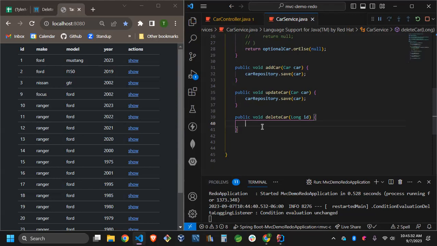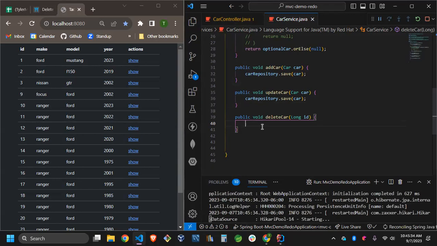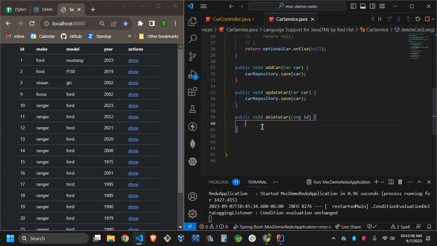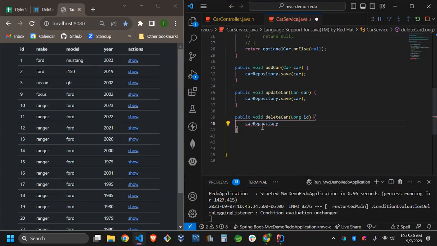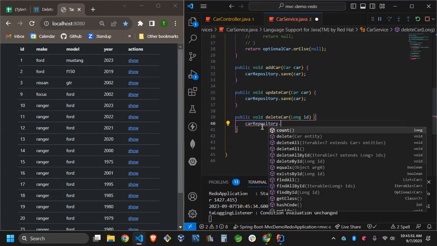So who does the service talk to? Repository. Okay, cool. Car repository. And what method do we use to delete a car or to delete anything from our database? Delete by ID. Well, I don't have them memorized. So I'm going to scroll through and look for the one that I want.